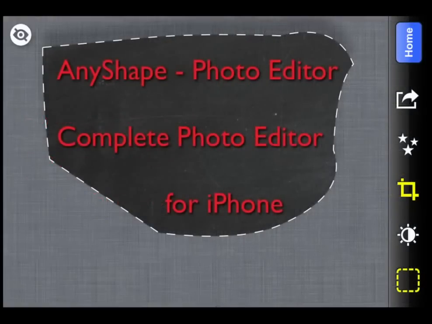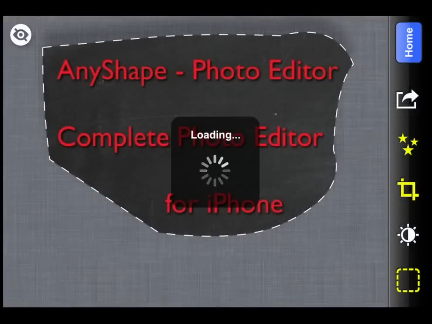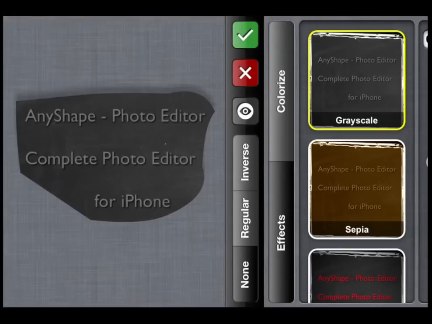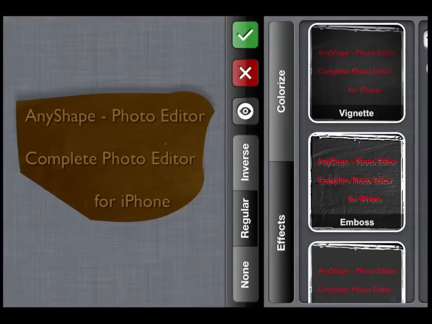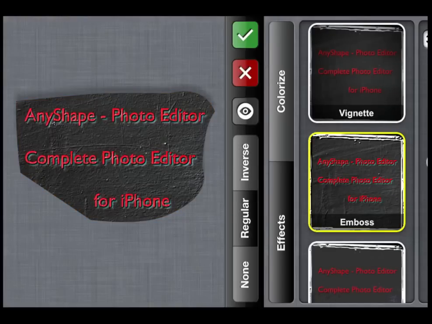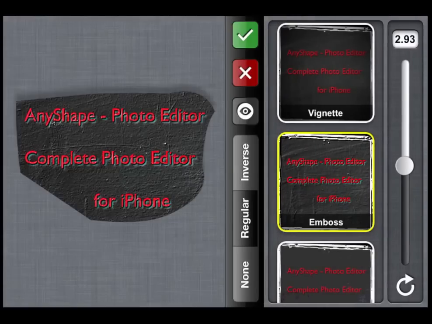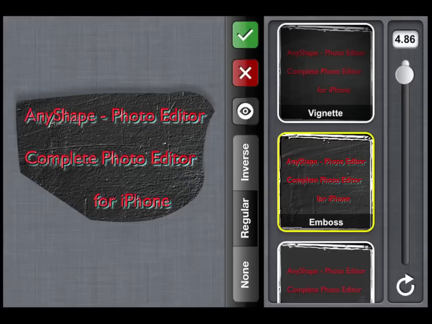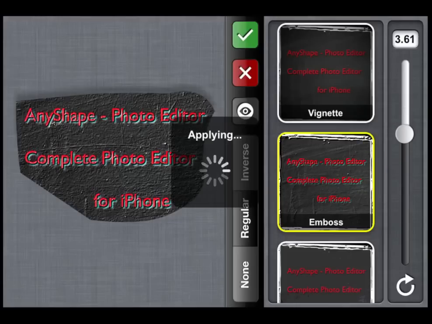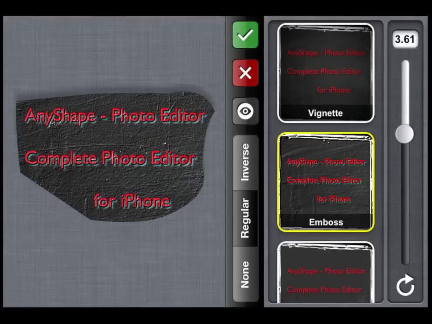Now going into the real fun stuff, which are the effects or the filtering. In here there are a number of filters as well as colorizing options. Again, you can do this in regular or inverse. You'll start out in grayscale and it'll show you what it looks like. Just tap on the eyeball to see the original. I'm going to go ahead and select emboss for the first layer. I have a slider there where I can actually enhance the emboss to be sharper or not as sharp or a little bit more distorted. So you can do that with some of them.